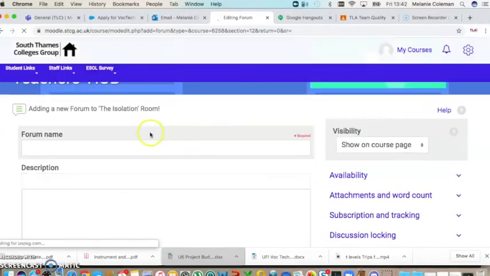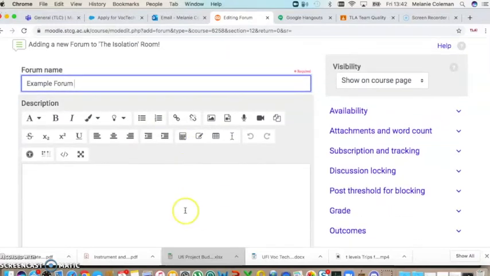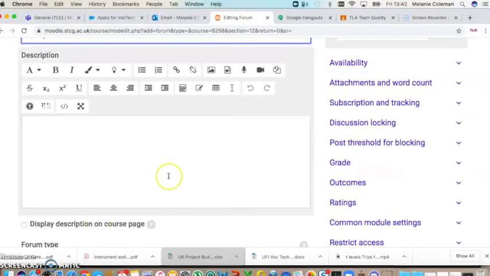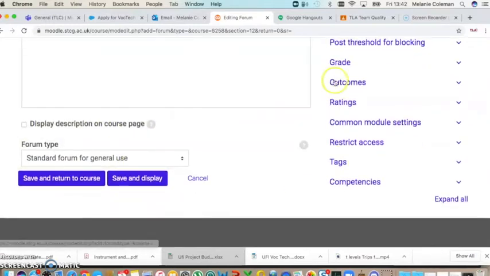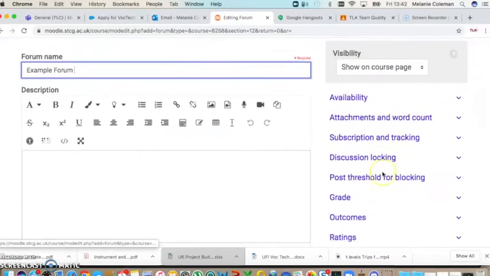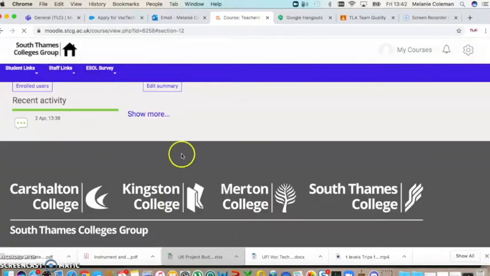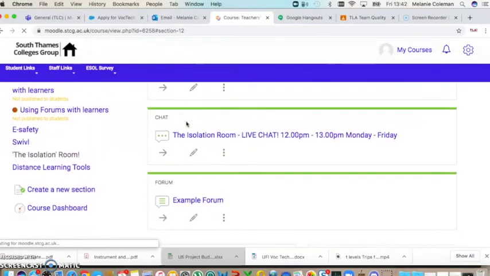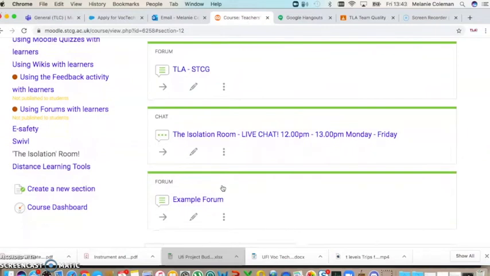It's very simple. You give it a title, you can change the font, you can add links, you can write instructions here, and you can decide whether you want to display the description on the course page. There are other things you can do down the side, but you don't really need to focus on those right now. You just click Save and Return to Course, and there we go, it's made another forum at the bottom. And the chat is absolutely the same. It's so simple to do.